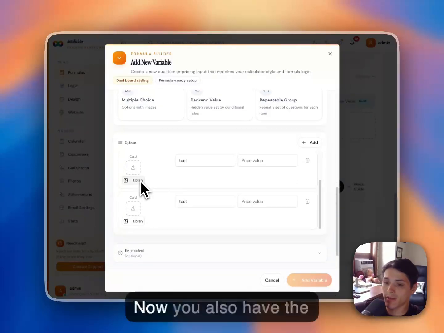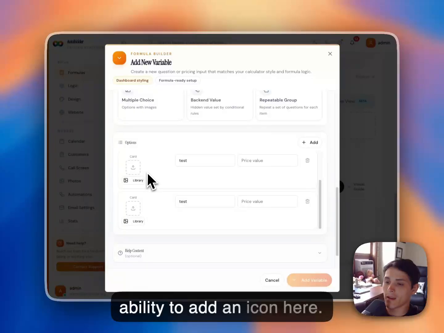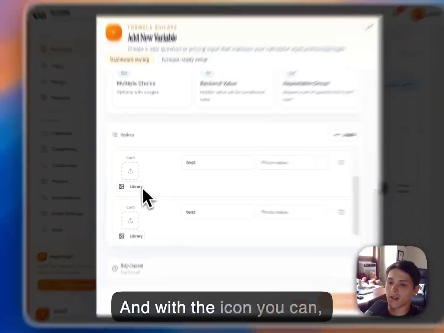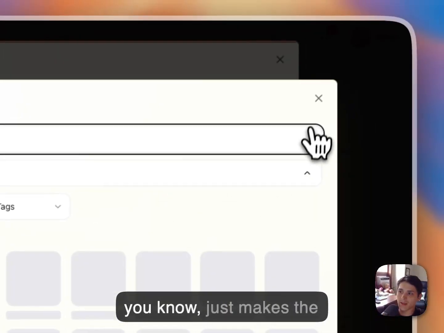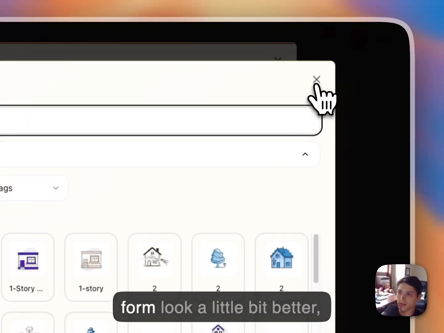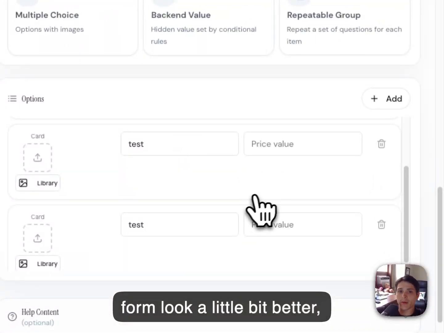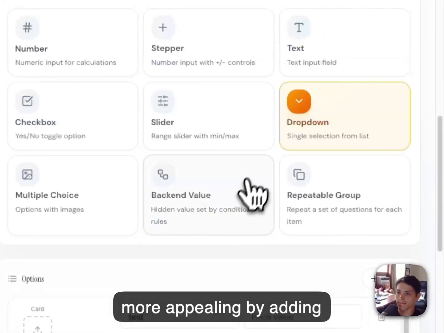Okay. Now you also have the ability to add an icon here. And with the icon, it just makes the form look a little bit better, more appealing by adding icons.